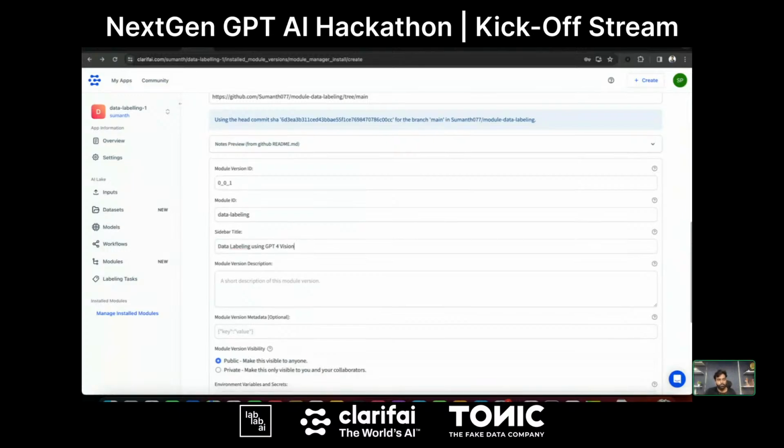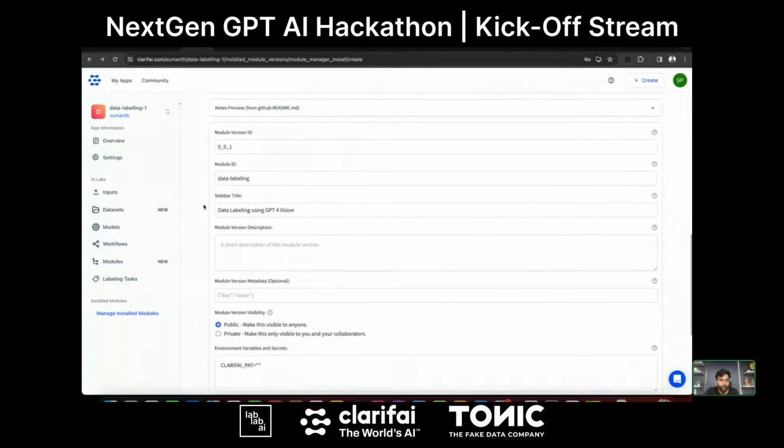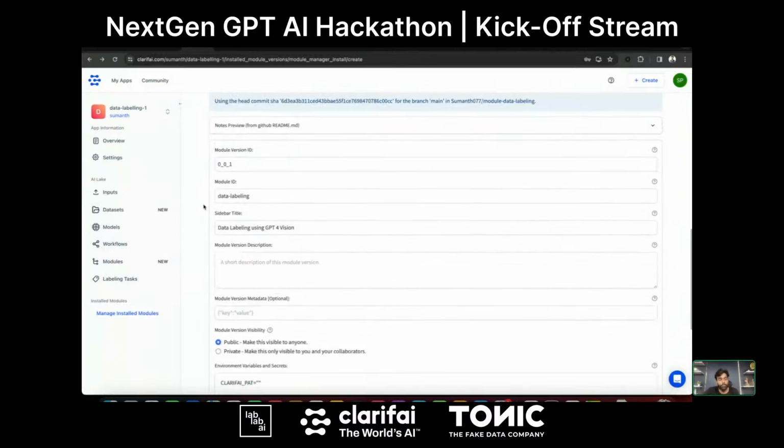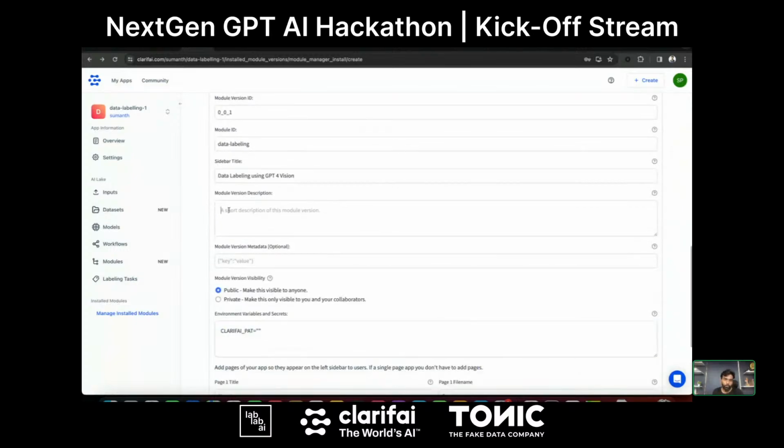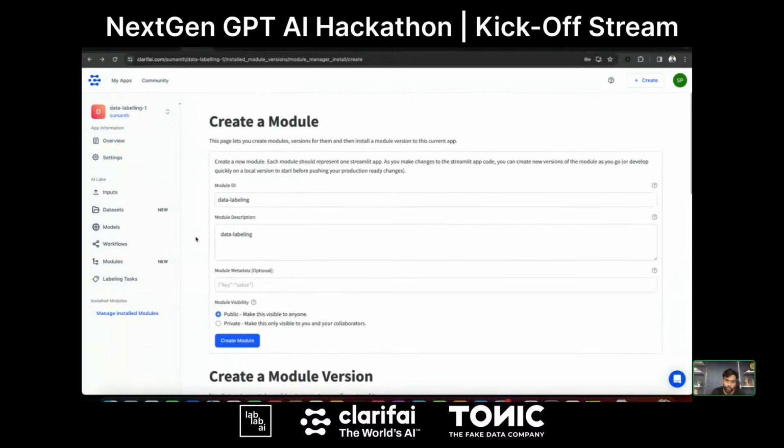Something like that, right? You can just have a title, a sidebar title. And obviously you need to provide the module version description, what this specific version does. And the main thing about versions is you can see the module version ID is 1. With the same module you can just create another version.